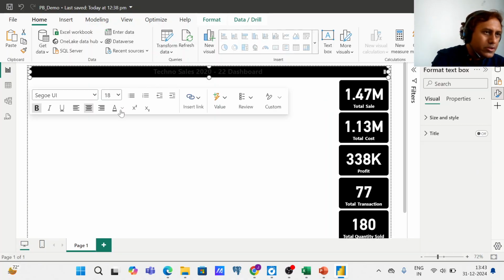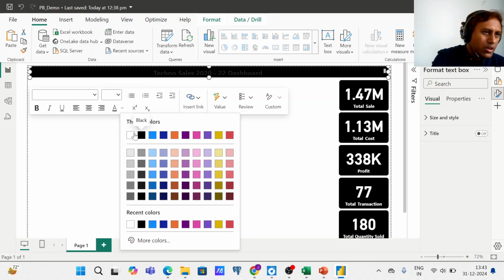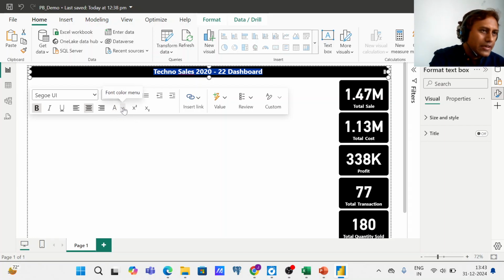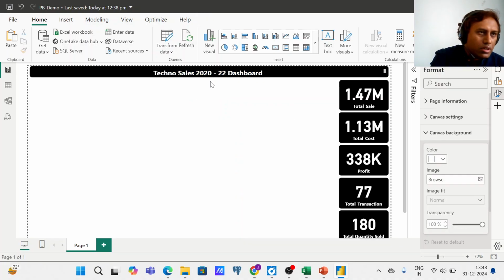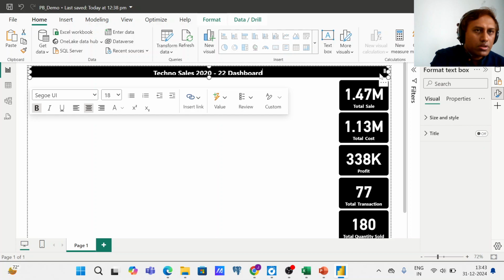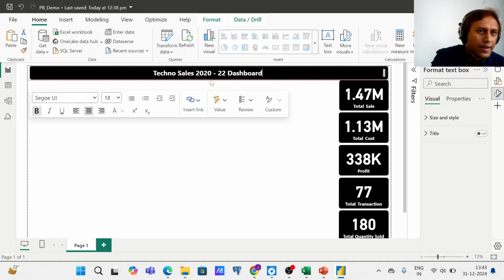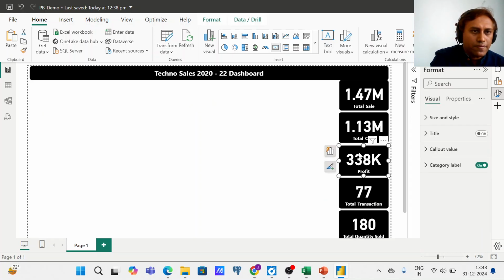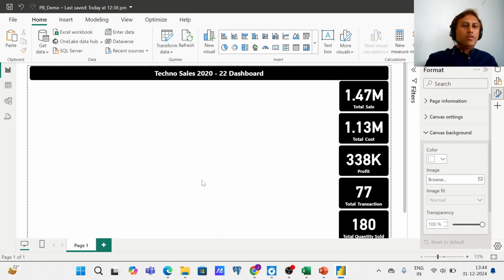The same style is copied, but I need to change the font color. I'll apply white font color. Okay, let me select, Control A, and apply the font color. Yeah, now it looks done. I need to change the size a little bit so that it is properly visible. Yeah, now everything is fine, right? Everything looks fine. Drag it down a little bit. Yeah, now it looks fine.